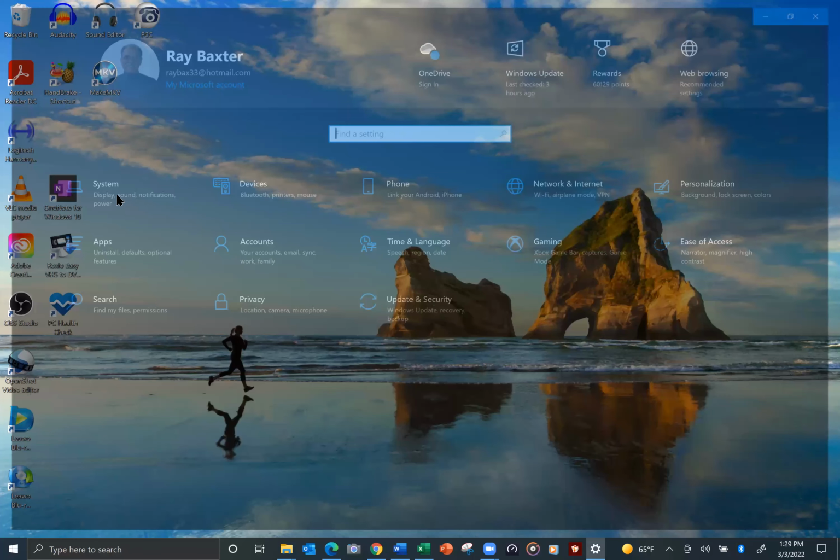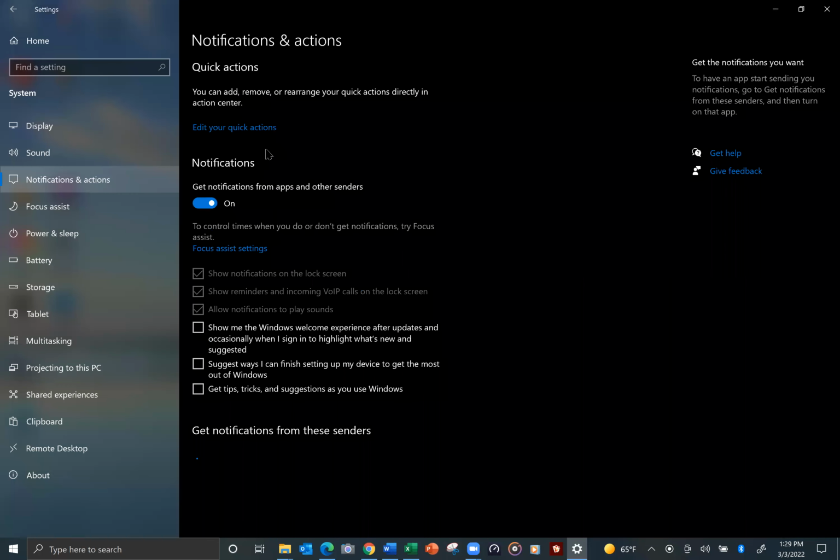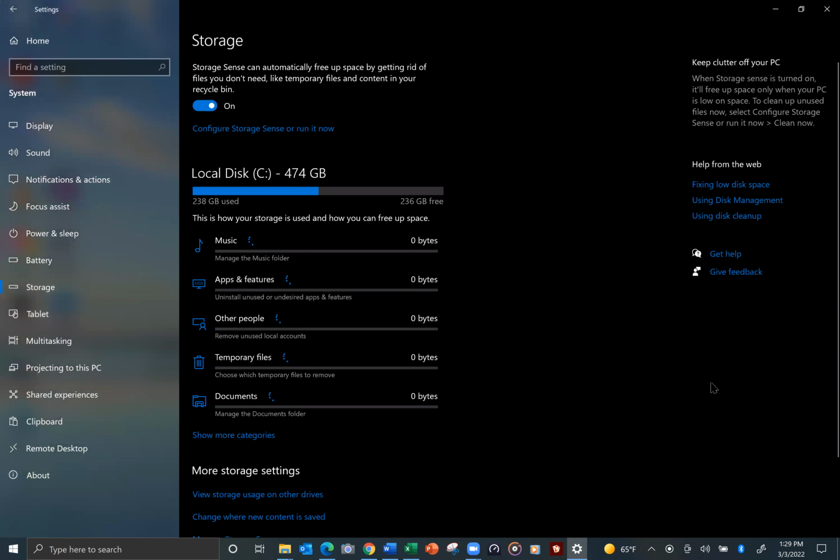Settings, System, Storage. And this will list all the folders on that drive and how much space each one is taking up, starting with the one that's taking up the most space. I guess it's no surprise that on this particular laptop of mine, the music folder is taking up the most space, 61 gigabytes of music. Anyway, the point is here, you can now look down.